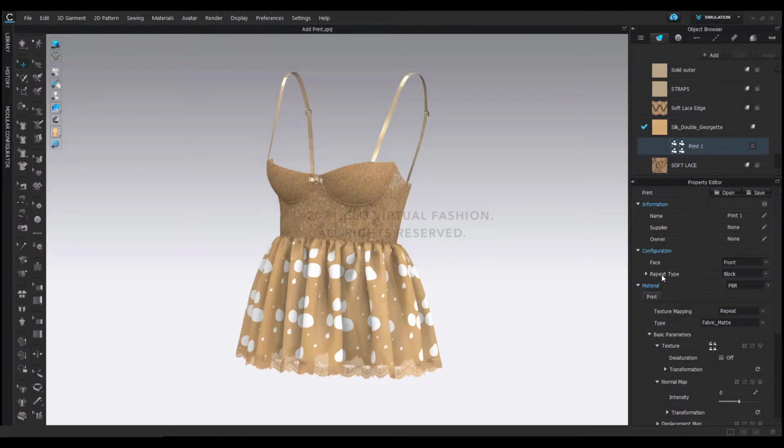We have added in more repeat types. Now we have diamond option, stripe X and stripe Y axis options. I'm going to select all so you can see the differences between them.